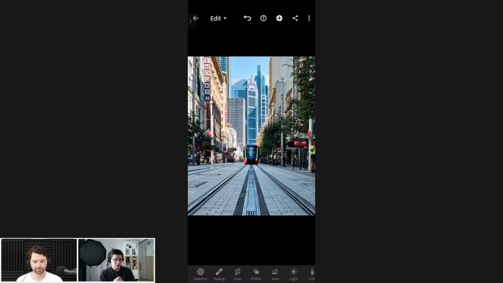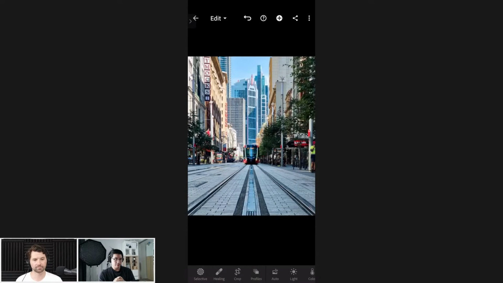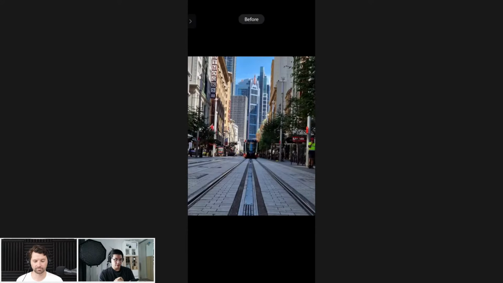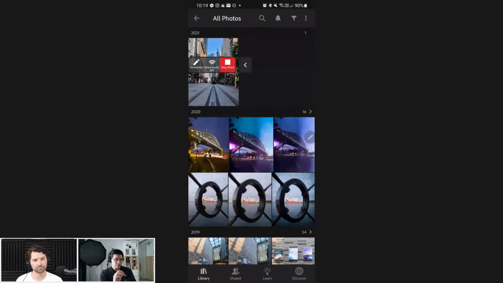So this is probably done. If you go to the before, that's the before, and that's the after. That's the before, after. And that's done. So I can just press back here. And so the edit's done. And it should sync automatically to the cloud, which should sync automatically to your Lightroom on the computer. So should we just head to the computer then?